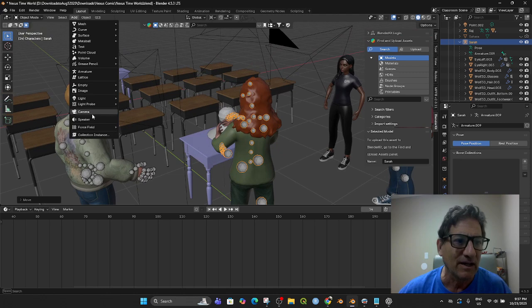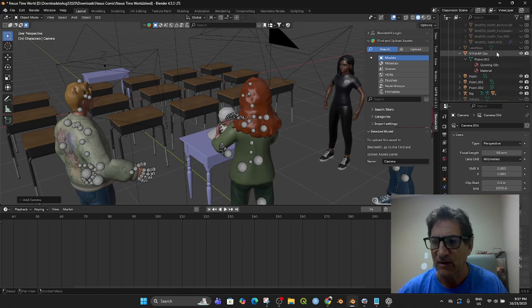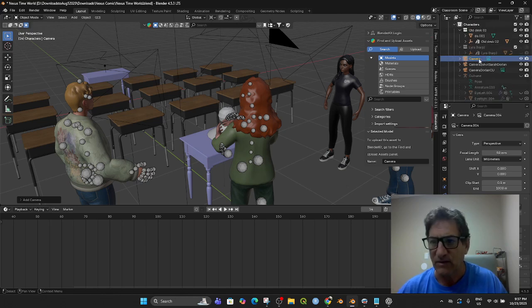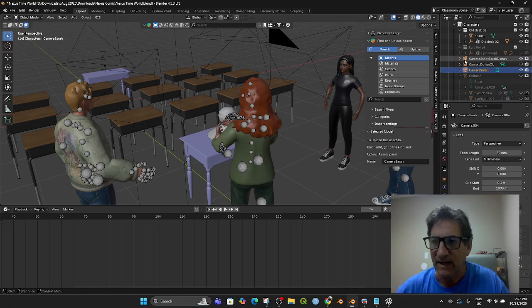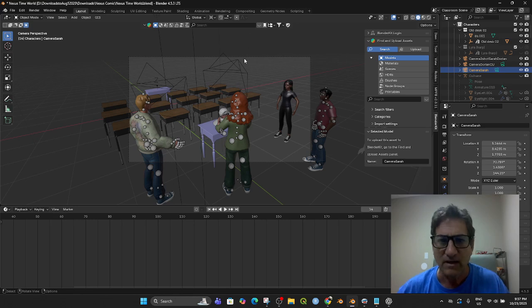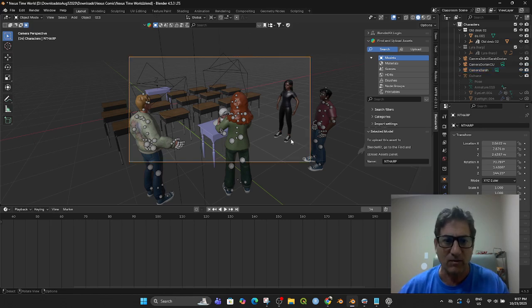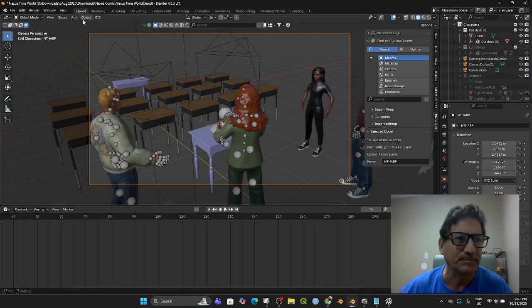So what I'm going to do is add a camera, and then I'm going to be on that camera, which is that one. I'm going to call this camera Sarah. And being on that camera, if I now go Control Alt 0, then camera Sarah is looking the way I want it to, like that. So let me render that.